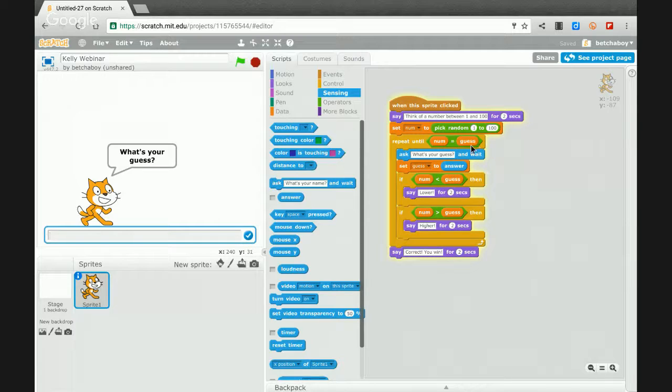But until this is true, it's going to keep going around and around in circles, saying, all right, ask what's your guess, and then wait for an answer, and then it puts the guess to the answer, and then it compares the number in the computer's memory to the guess that was just made, and says, well, if it's less than, we'll say lower, if it's more than, we'll say greater, and if it's neither, we'll go around the loop again, and we'll keep going around the loop until the condition number equals guess becomes true, in which case we fall through the loop and we say correct, you win. Make sense? Let's actually do it.